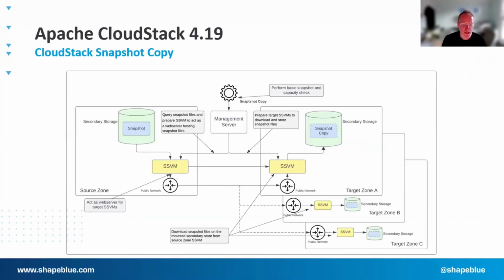And there's a little bit more detail. I think that diagram will be in the 4.19 documentation about exactly how it's doing that. It's using the secondary storage VM to actually do the heavy lifting of the copying.